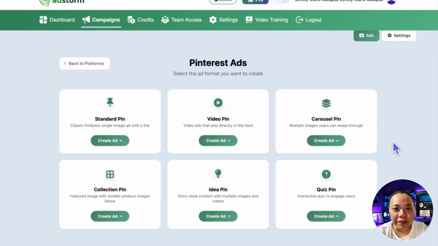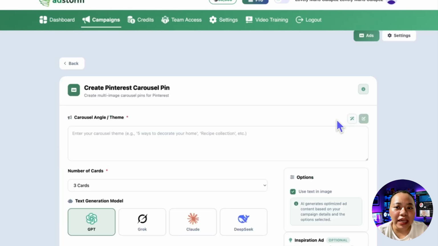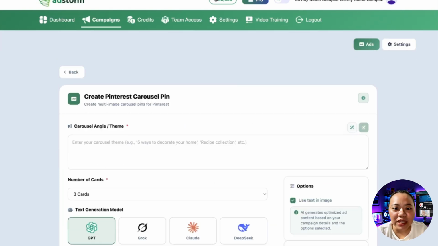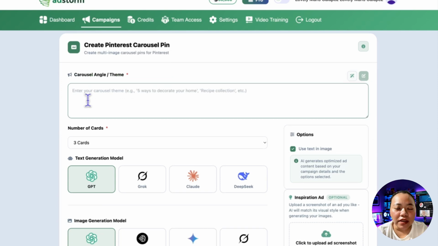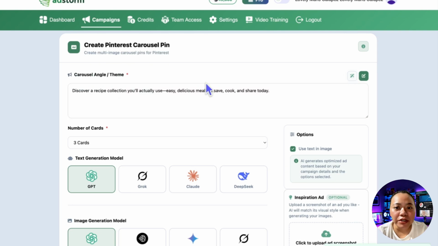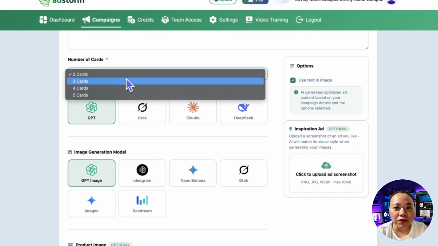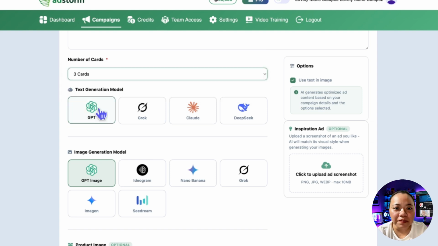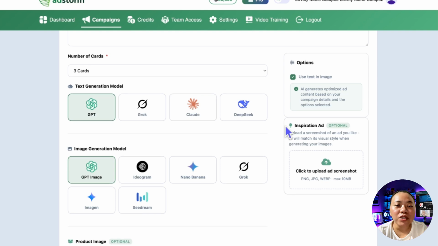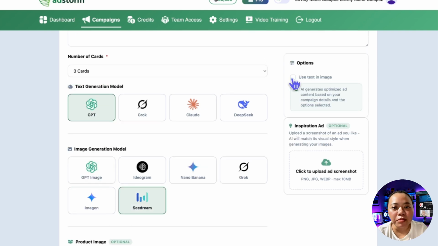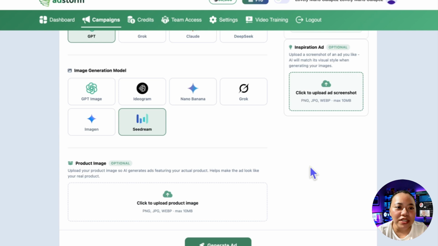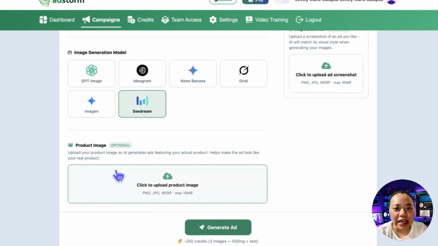Now let's create a carousel pin. So carousel pins allow you to showcase multiple images or messages within a single ad. So to create one, click Create Ad under the carousel pin section. So enter a carousel theme and specify the number of cards you would like to include. Then select your preferred text and image generation models. As with standard pins, you can enable additional options such as text and image generation, brand logo placement, and inspiration image uploads. Once everything is configured, click Generate Ads.